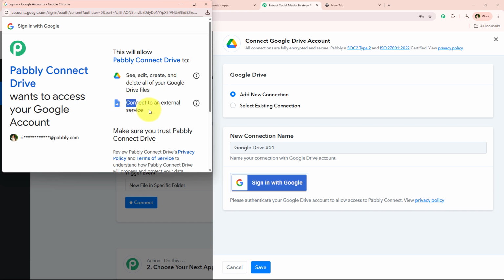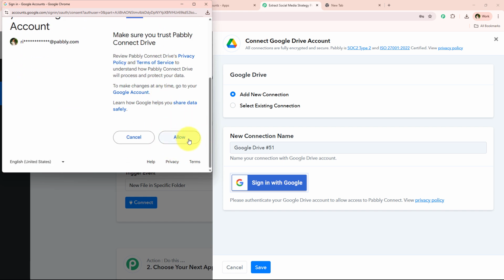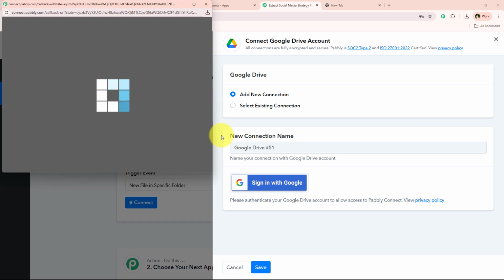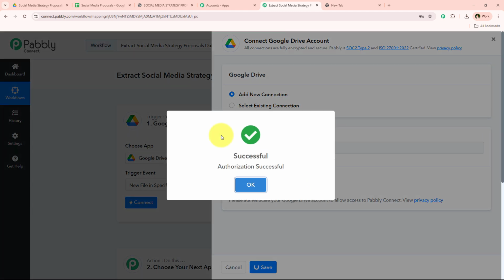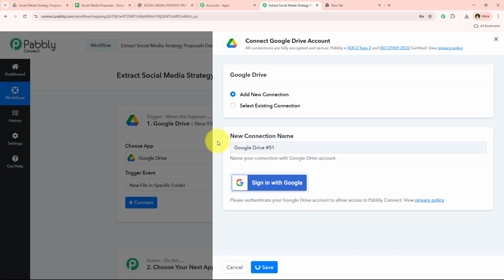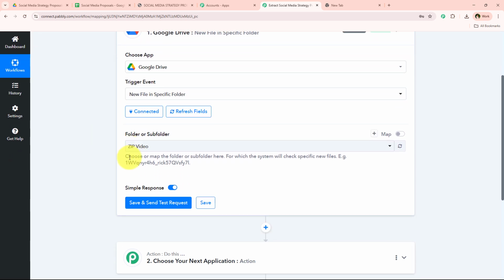And now Pabbly is asking me for some permissions. So I'm simply going to click on this allow and give Pabbly all the permissions it is asking for because my data is secure with Pabbly. So I'm simply going to click on this allow right over here. And once I click on this allow, with this we have successfully connected our Google Drive account with our Pabbly Connect's workflow.